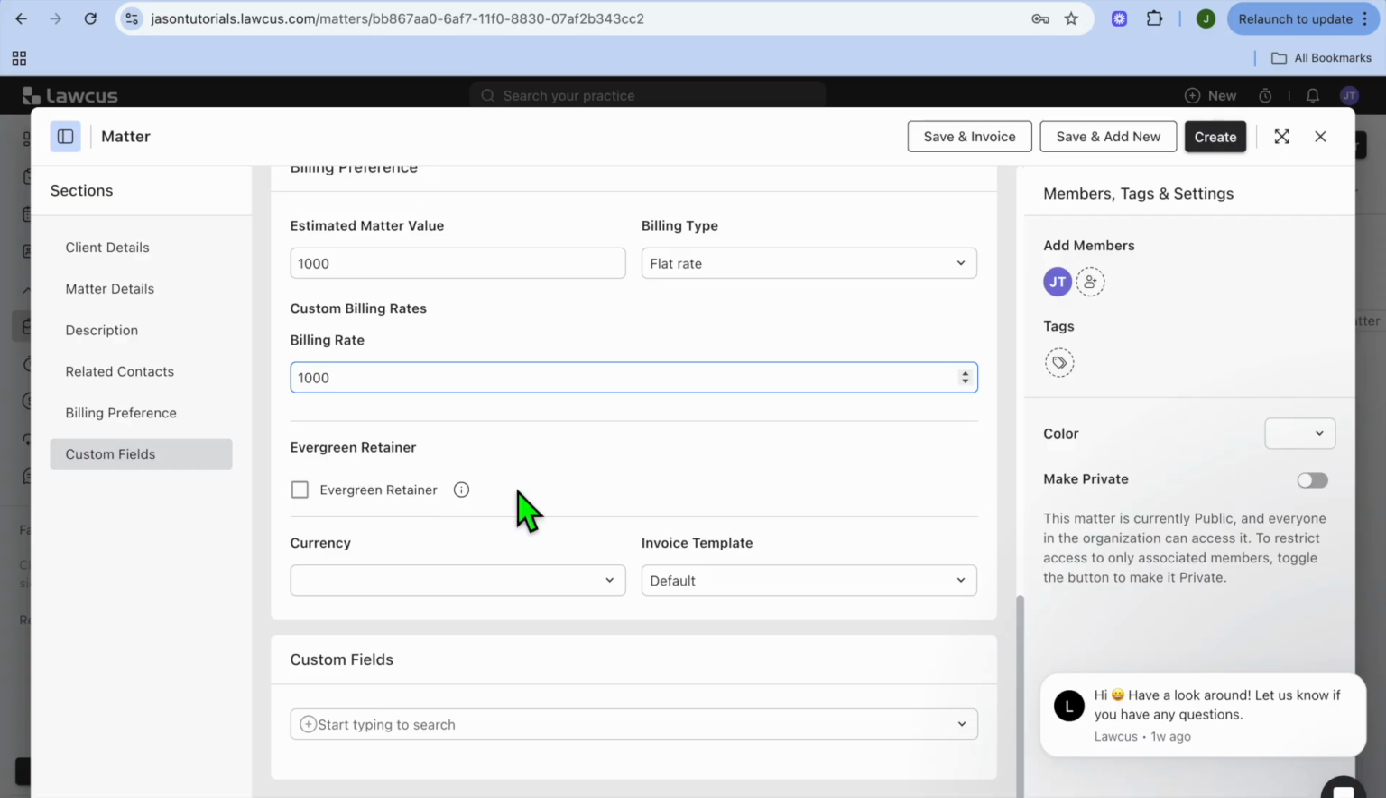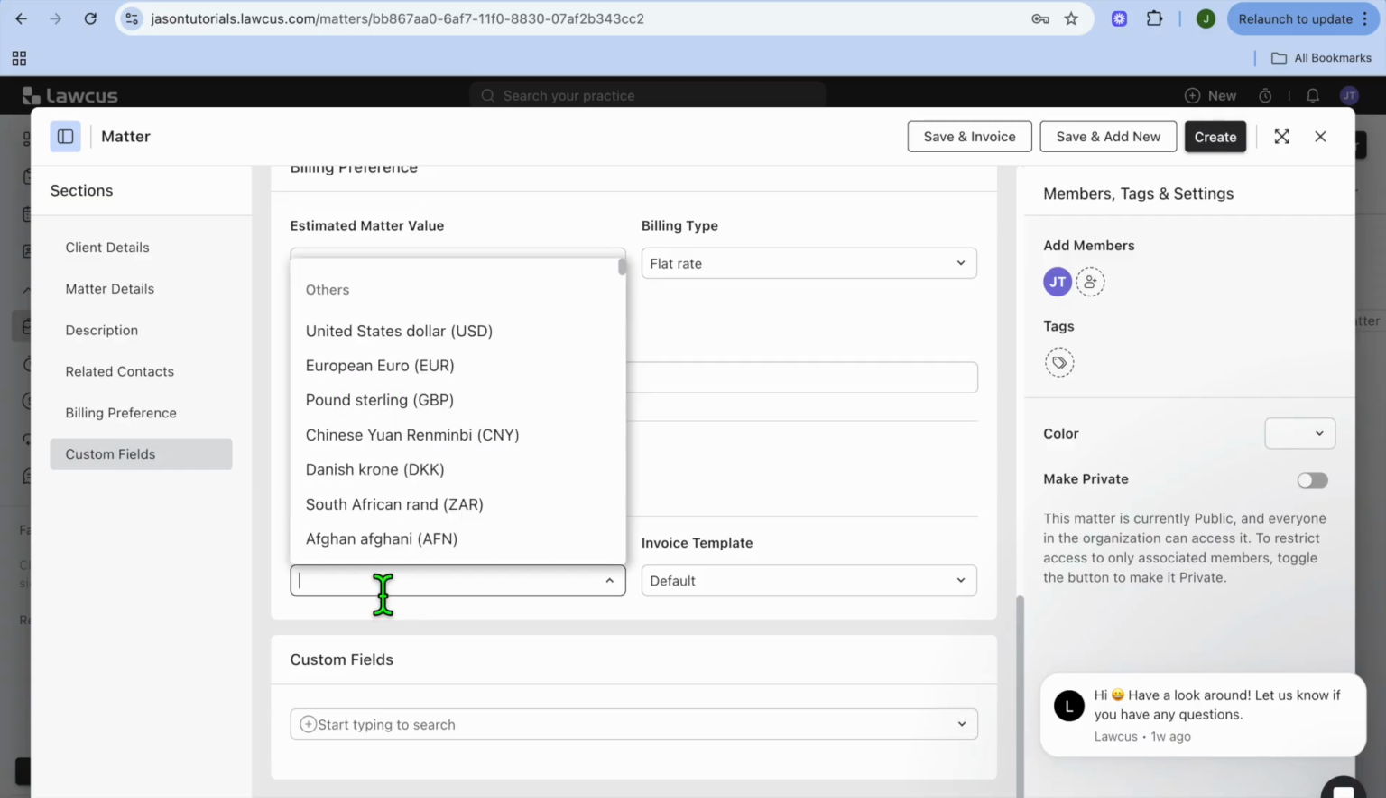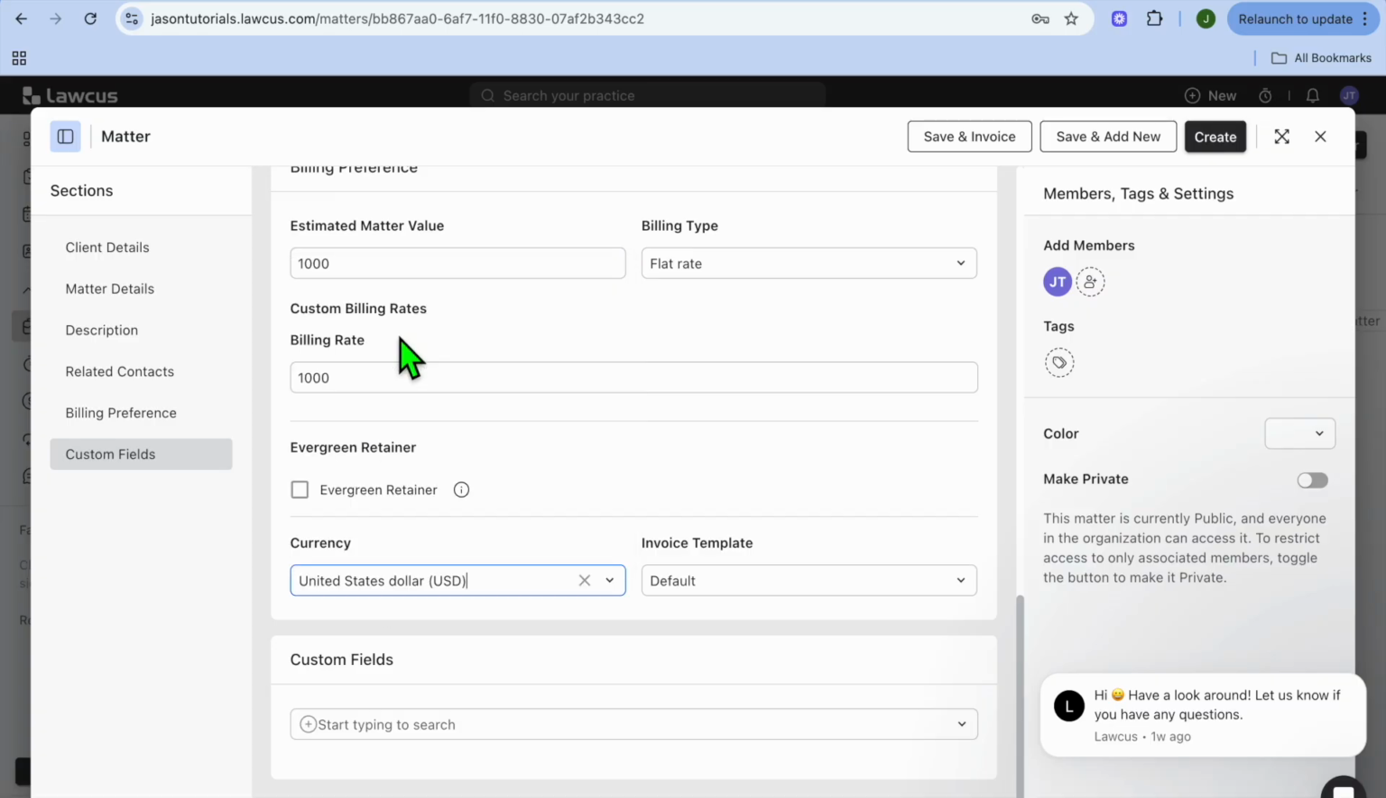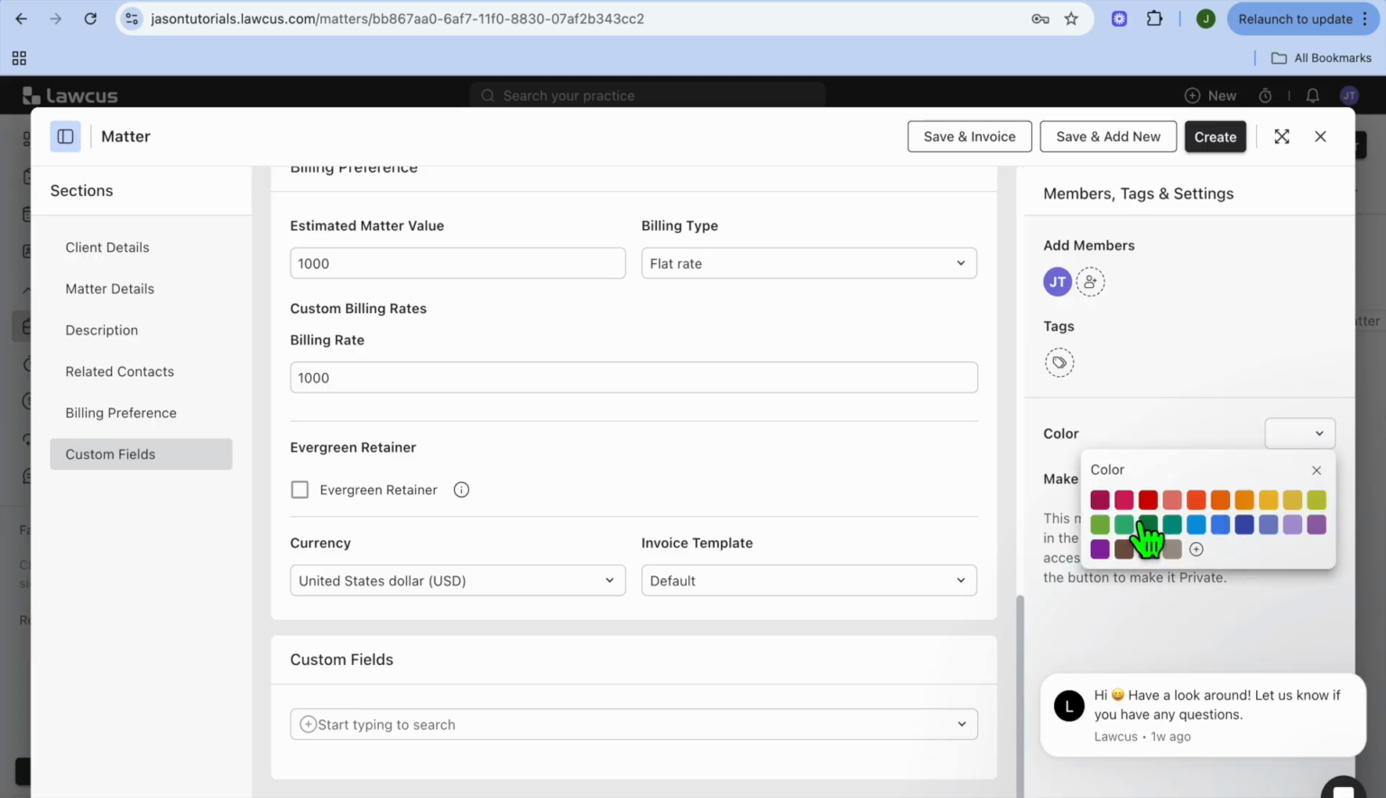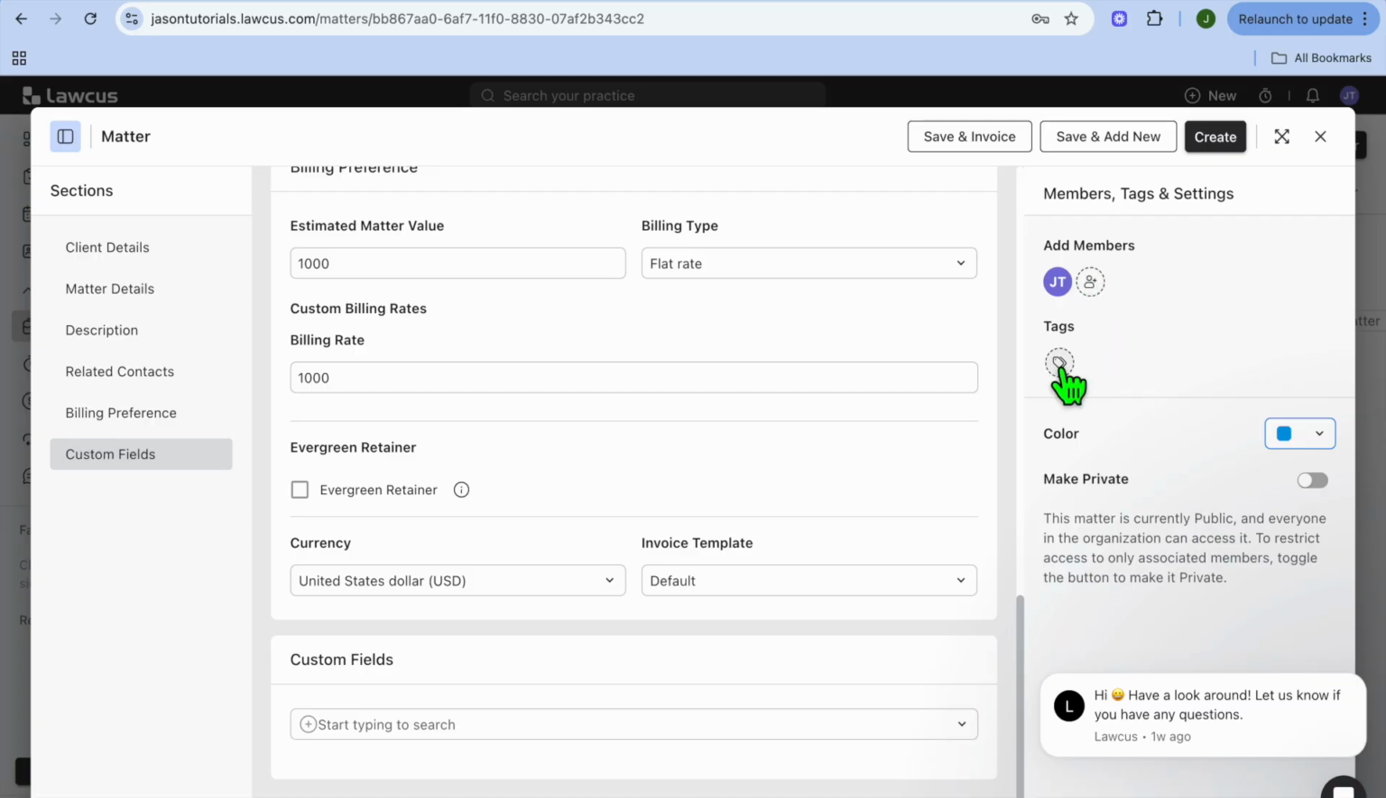After doing that, is it an evergreen retainer? You can tick that if you want, and then you can also choose the currency. By scrolling down, you can also add any custom field that you'd like to add. And you can also color code it from the right-hand column, so you can choose a color that you'd like. Then you could also add different team members. You can also add different tags to make it more organized.